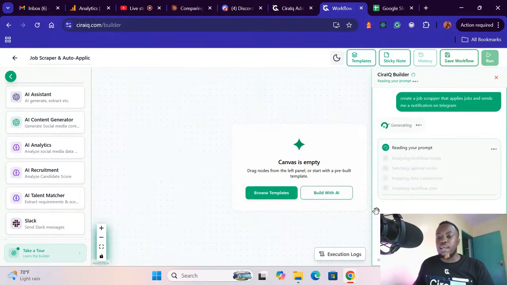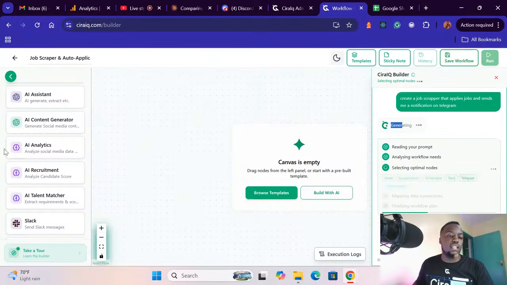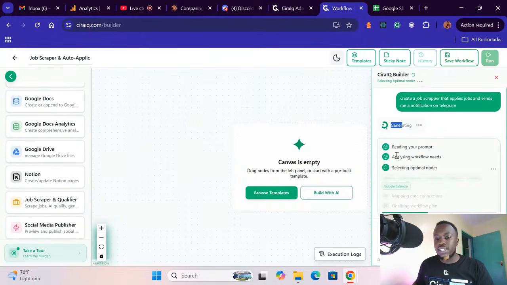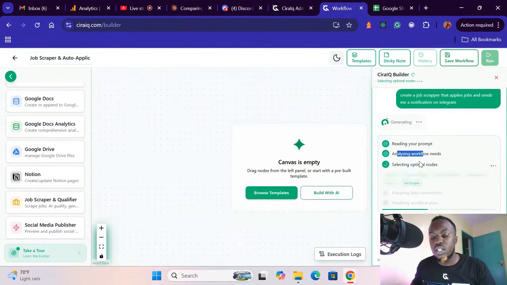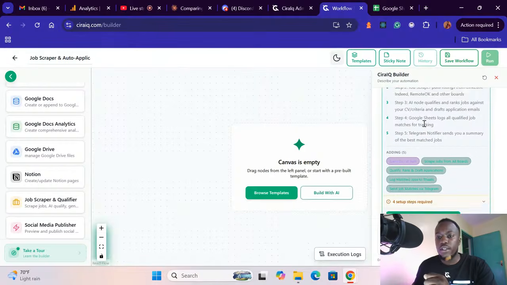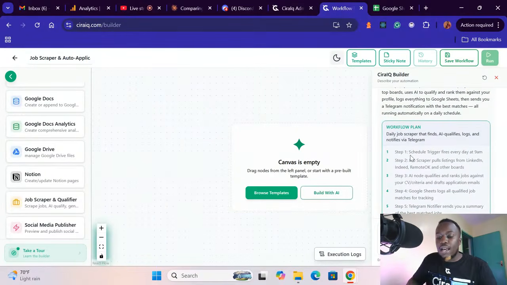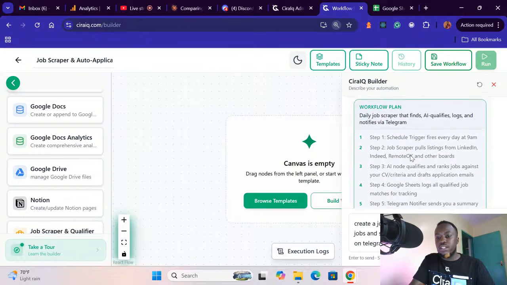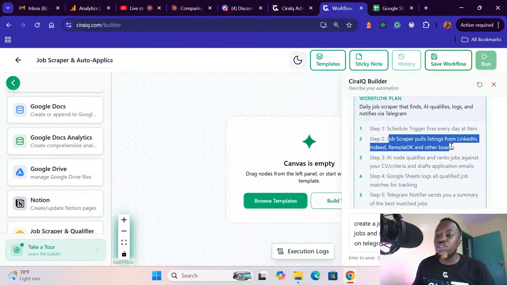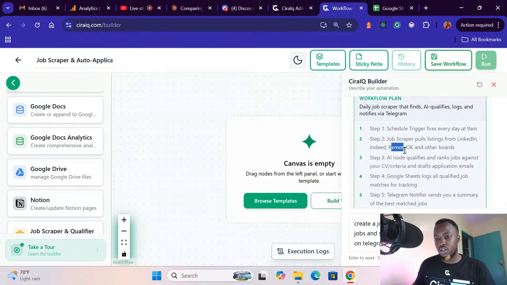If I use AI Builder, it goes ahead and figures out what kind of nodes we need. Then it will take the most relevant nodes, or applications, you can call them applications in case you don't want to call them nodes. So I have this description here. Step number 1, a schedule trigger that fires every day at 9 a.m. We have a job scrapper that pulls jobs from LinkedIn, Indeed, Remote OK, and other boards.